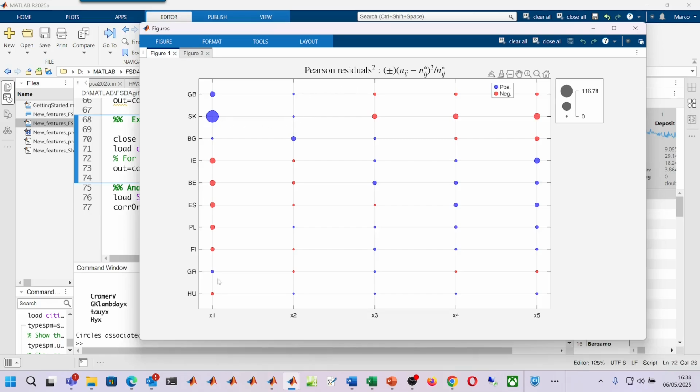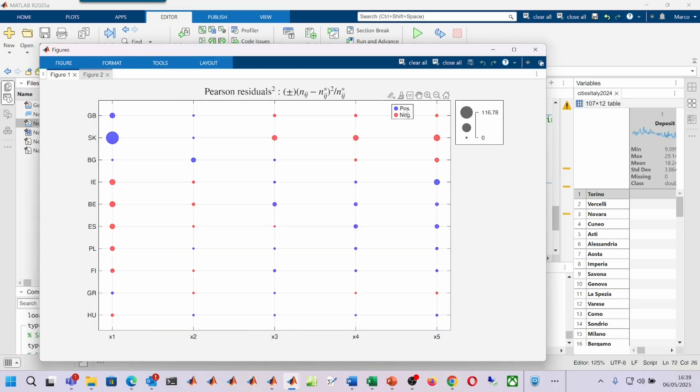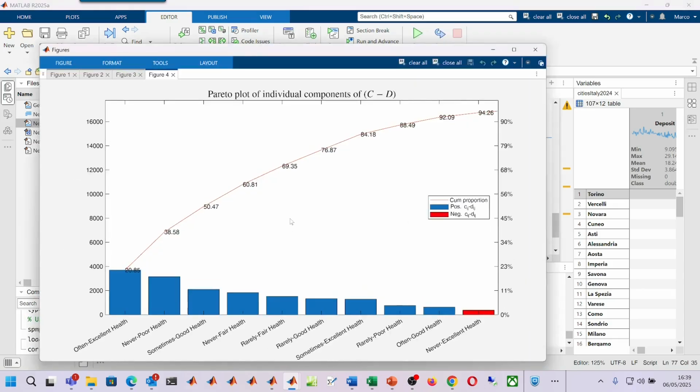For example, you can see that in this case, this combination is the most important in the computation of the chi-square index. Individual contributions to the chi-square index can also be visualized in terms of a Pareto plot. And once again, these legends are interactive. If the contingency table is characterized by variables which are ordinal, you can see the contribution of so-called concordant and discordant pairs to the computation of the final index.